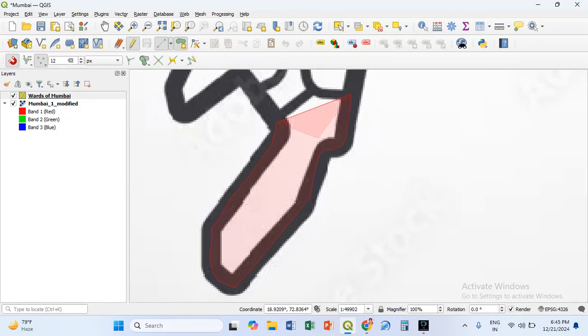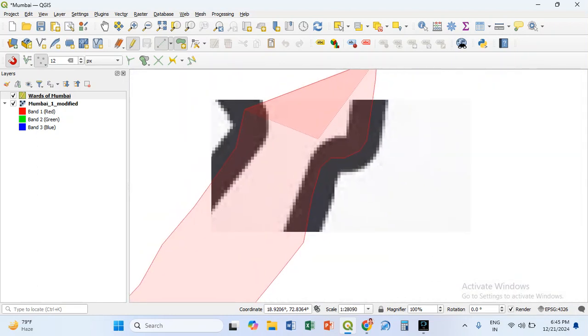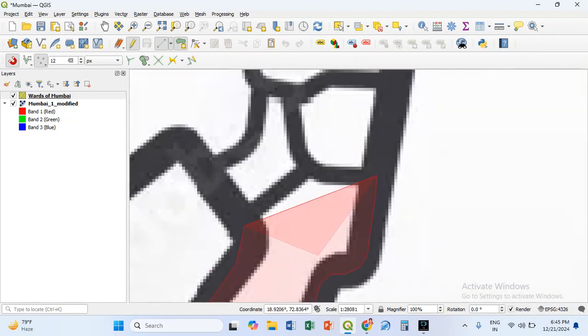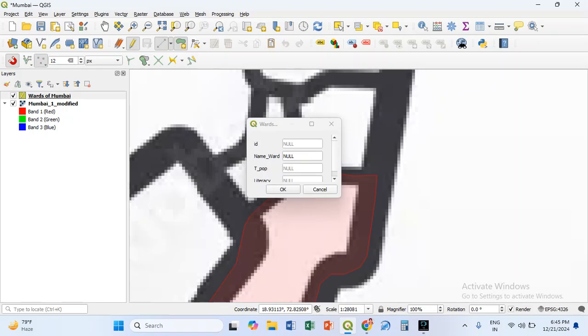Now since this is a little thinner line, I am zooming in further. I am using the up, down, left, right arrow keys to move my map. And you see I am now coming right to the center. Now once I finish digitizing, once I finish tracing, I will do a right click and now it will show me certain things here.